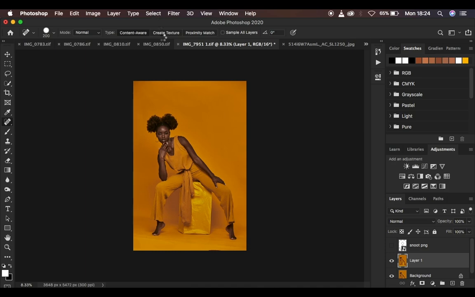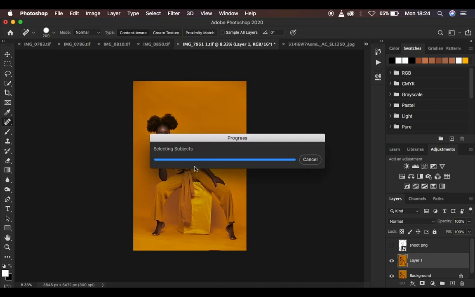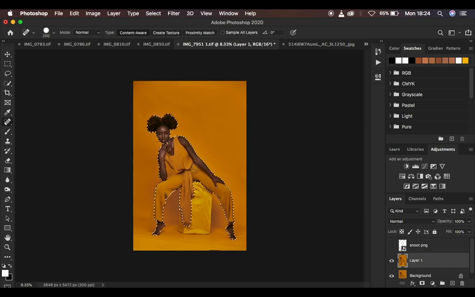Photoshop is going to do a pretty nice job trying to identify where the subject is. You can see it is more of a hit and miss sometimes. You can see it missed out on this area right here. So it has selected the subject.